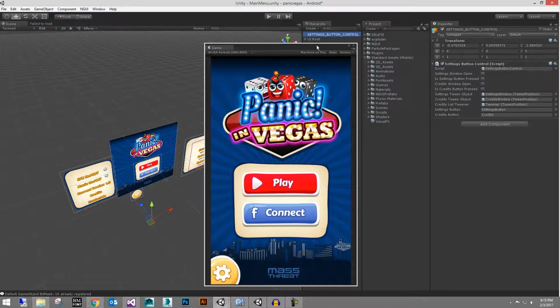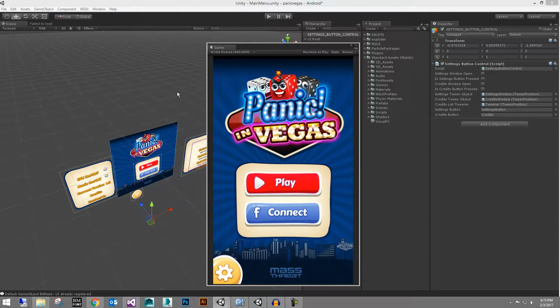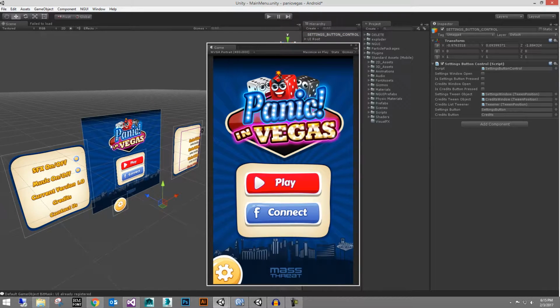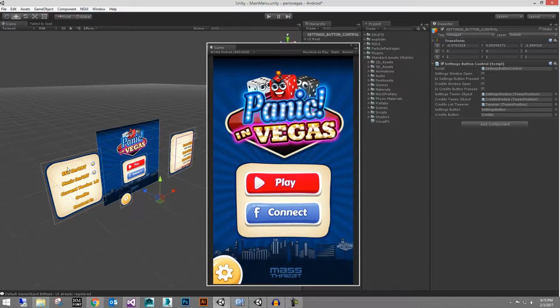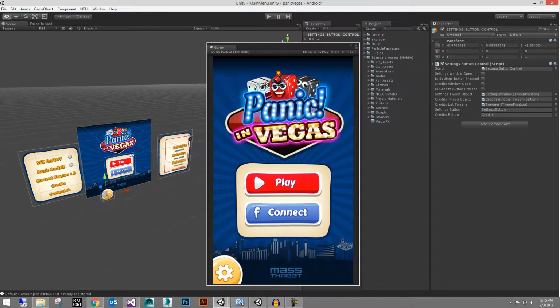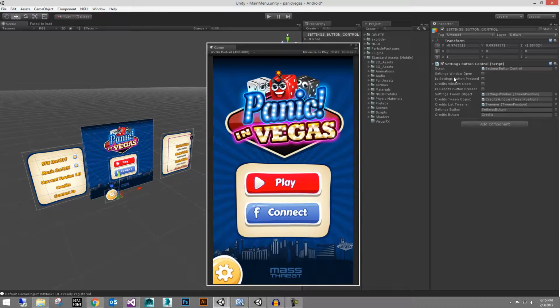Usually in my master scene here, I'll have all the different windows that I need to slide in and out for settings and credits and stuff like that. And I'll have a master manager script that will manage which of these windows are open and which buttons are pressed, and this way it knows how to tween in and out those certain windows. I'll show you some of this in action.